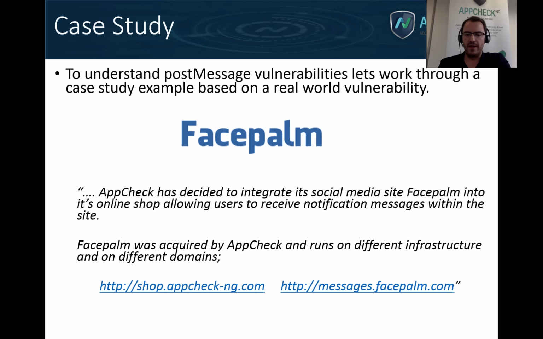This video has been recorded in May 2015. We have actually uncovered a vulnerability in a lot of high-profile web applications that is very similar to this, and we will be publishing information about that issue once the vendor has patched the flaw. But for now, we'll work with this mock-up, this case study example.